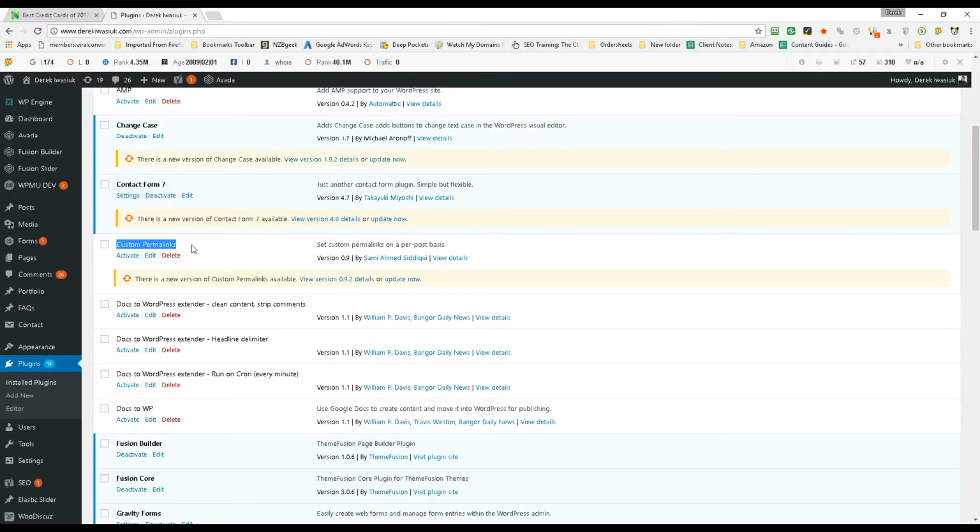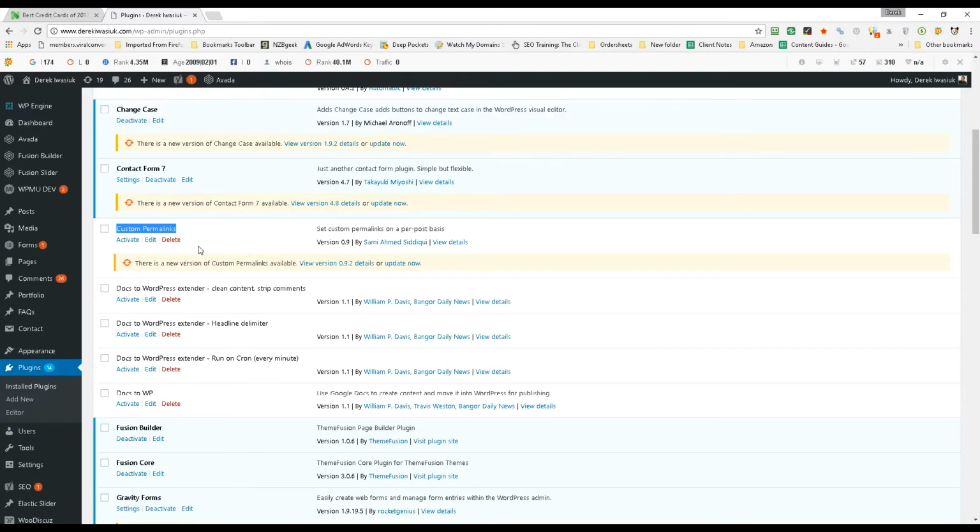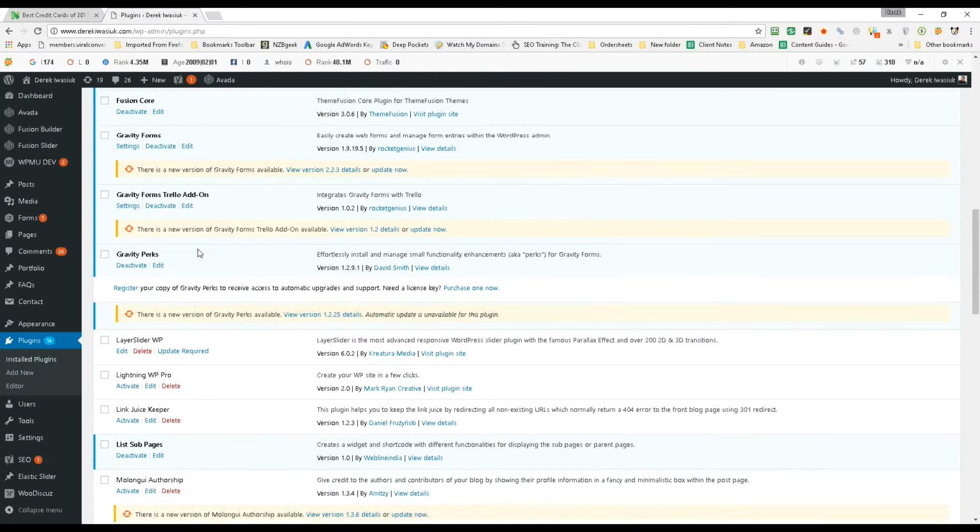But when you use custom permalinks, you can change the URLs and get rid of the whole URL string. So instead of having review slash my body supplement dash review, whatever, you can just get rid of that review in the permalink structure and still optimize the URL for exact match, right? So we'll show you how that kind of works.